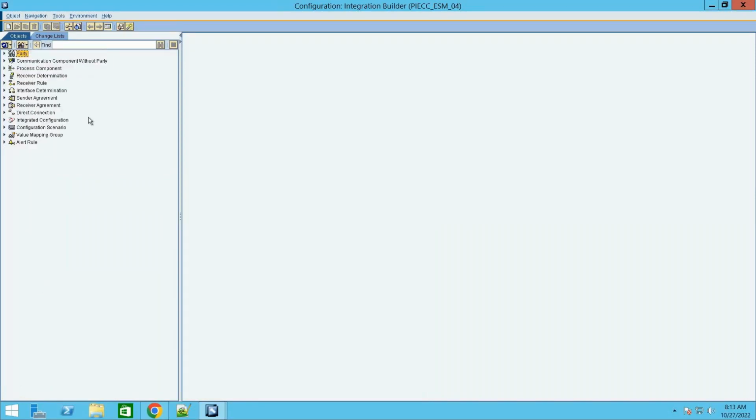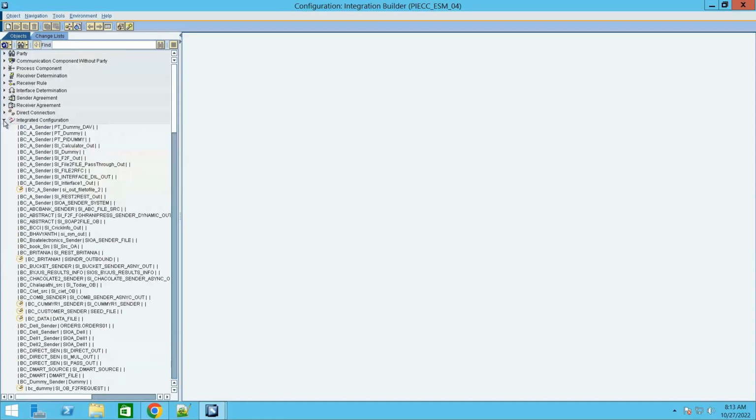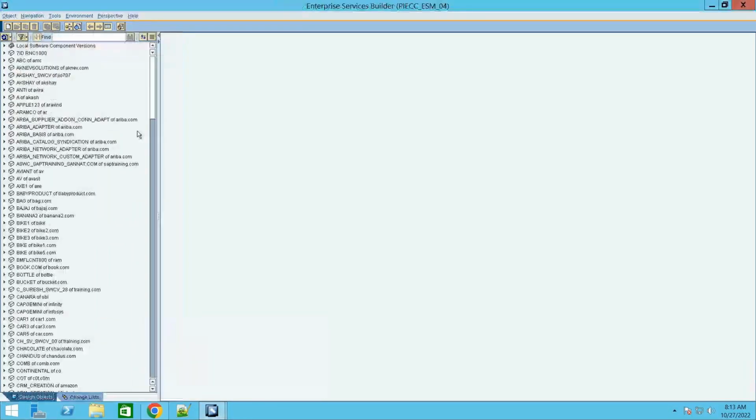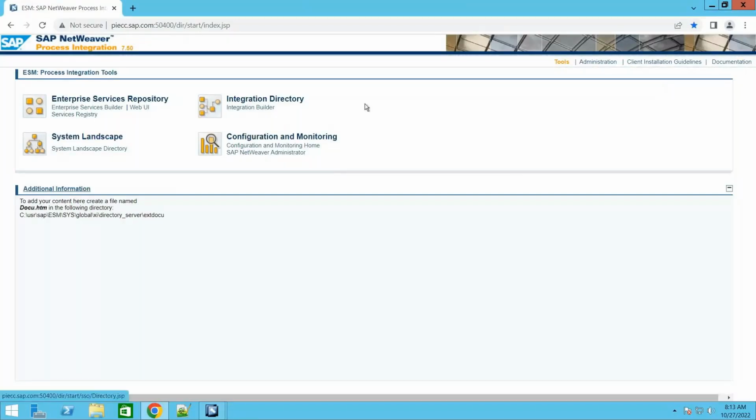This is how your Integration Builder looks for you, where you can see on the left side multiple object categories: interface determination, ICO, receiver determination, all these things. When you expand, you will get all these objects one by one. We create all the ID related objects here, and we create all the ESR related objects in the other component. So this is how your ID and ESR look, and this is how we have to launch them. Next thing is SLD.